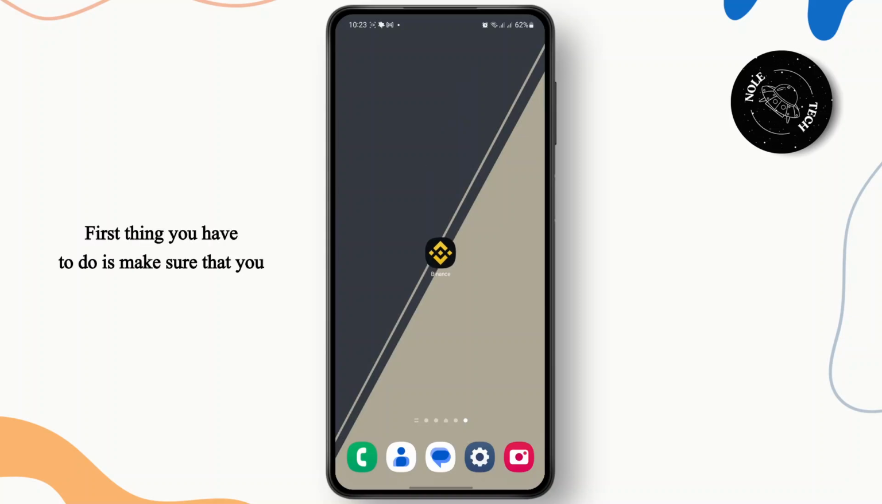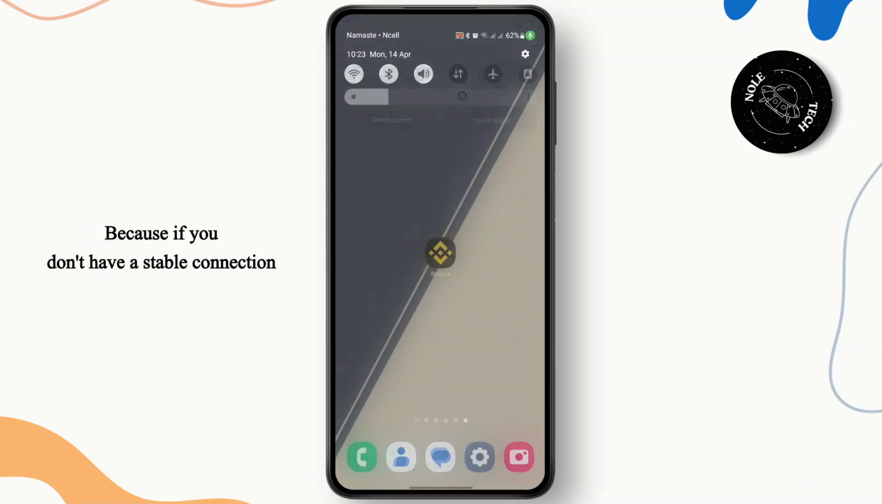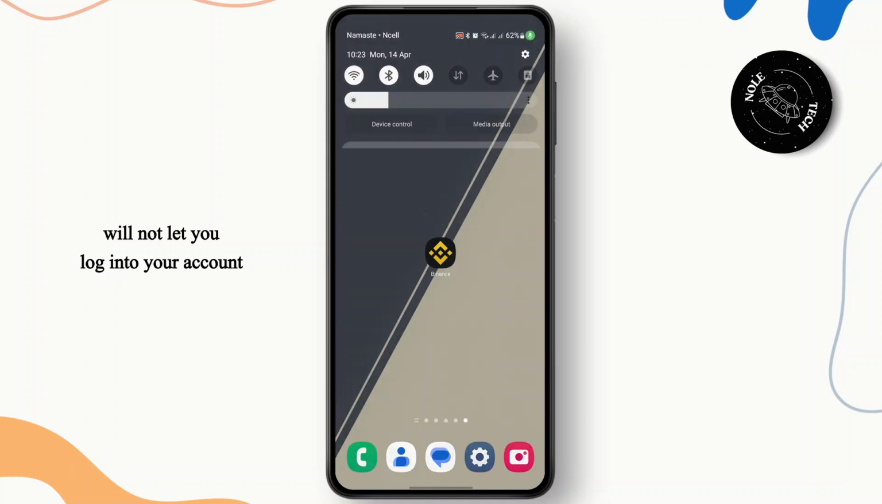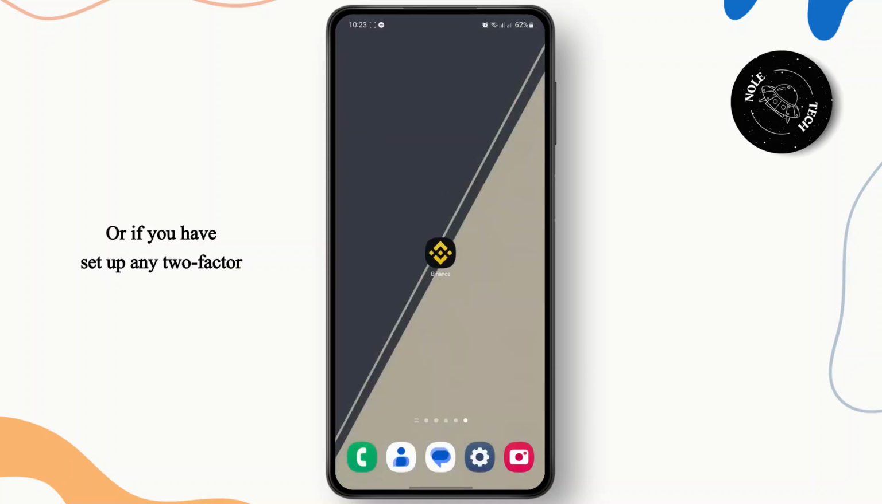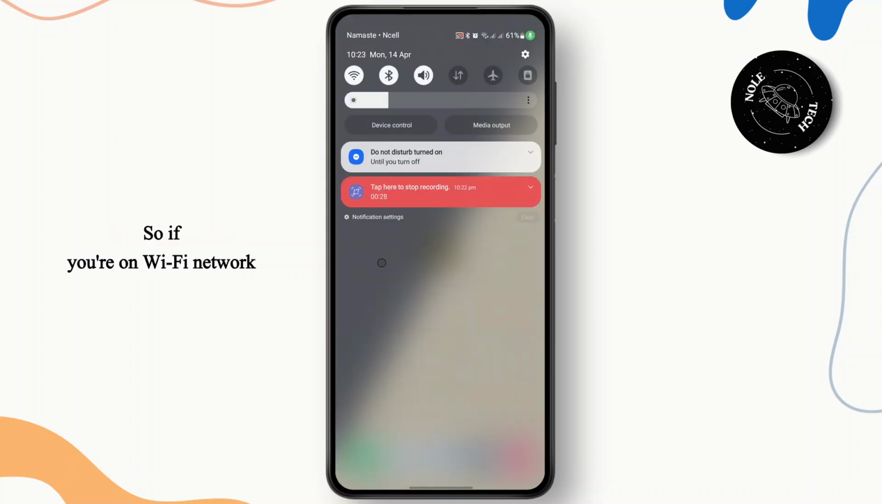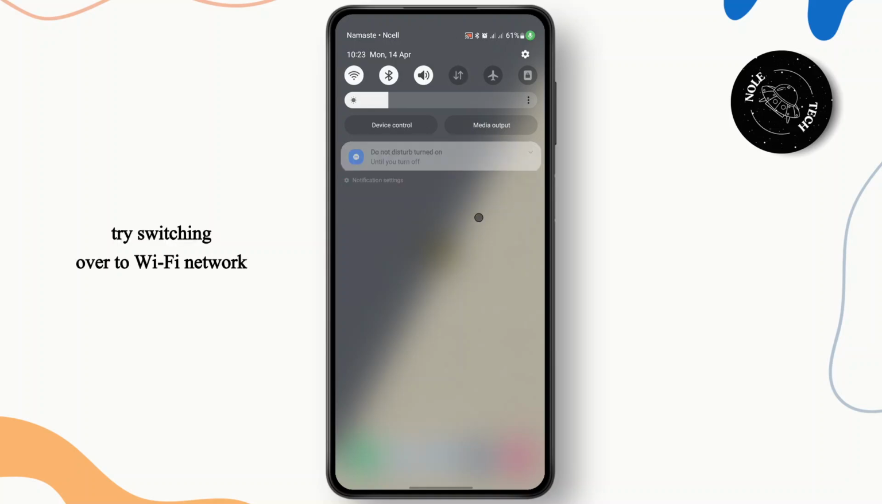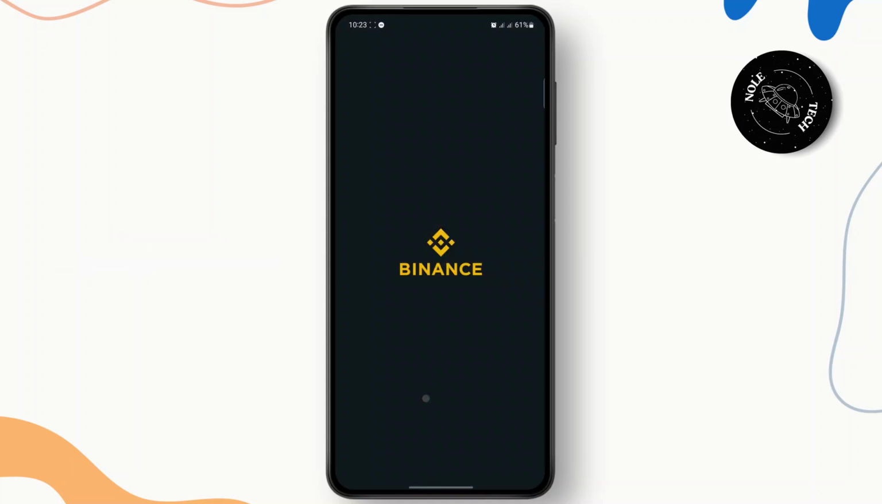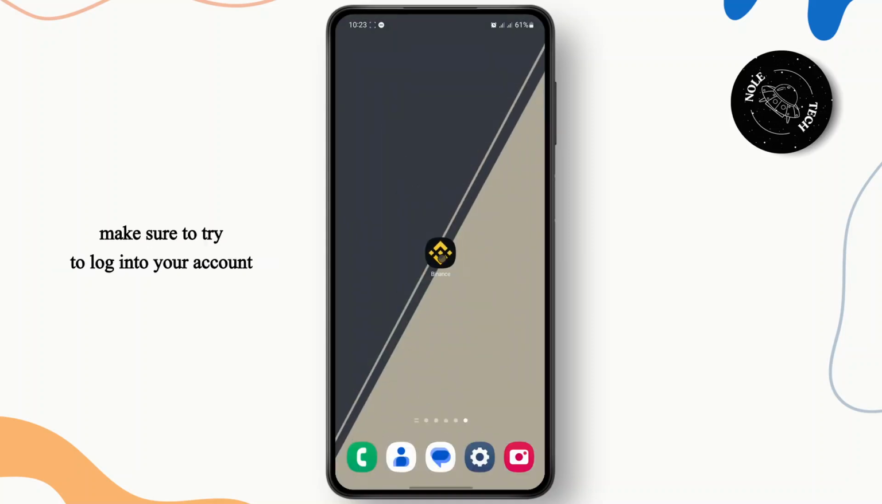First thing you have to do is make sure that you have a stable enough internet connection, because if you don't have a stable connection, what usually happens is Binance will not let you log into your account, or if you have set up any two-factor authentication, then it will be blocked as well. So if you're on Wi-Fi network, try switching over to mobile data, and if you are on mobile data, just try switching over to Wi-Fi network. After doing that, just open up your Binance and make sure to try to log into your account.